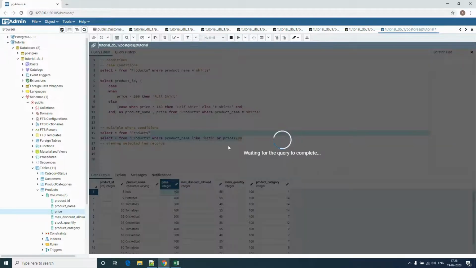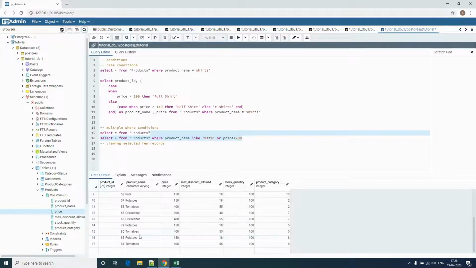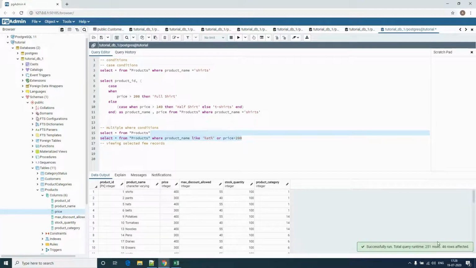If I run this query, you got 46 records. Remember, with only this much, I had 17 records. And if I combine this, I get 46 records. So what about those 31 additional records? Okay, I'll run the entire thing. So 46 records are here.